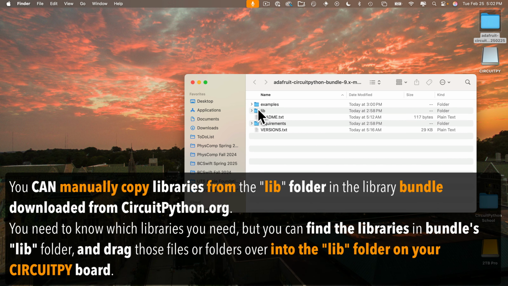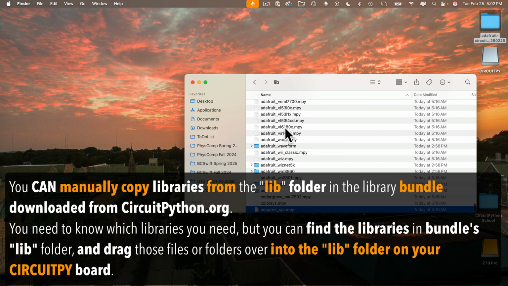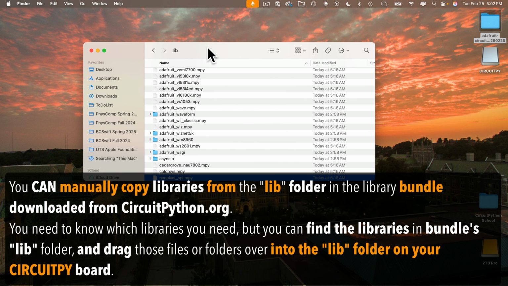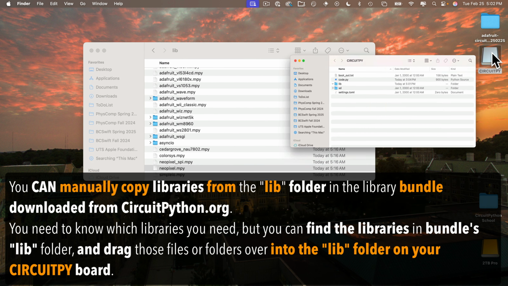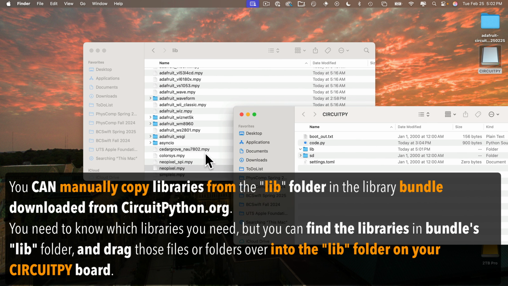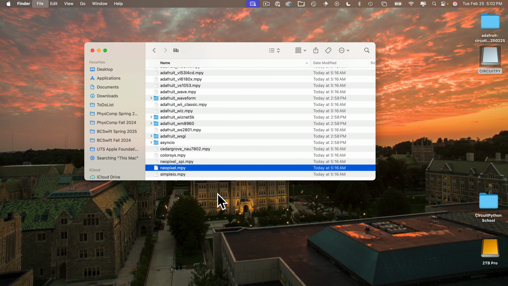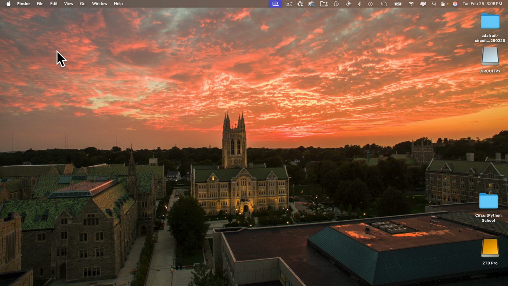Now, if you have the list of libraries that you need, you can drag them over one by one from that LIB folder that's inside the bundle that we just downloaded, but that requires that you know which libraries you need, what their names are, and you have to drag them all over one by one. It's time-consuming, lots of errors can occur. That's why we use CircUp. It takes care of all of this. So let's install CircUp so we don't have to worry about the manual library install.